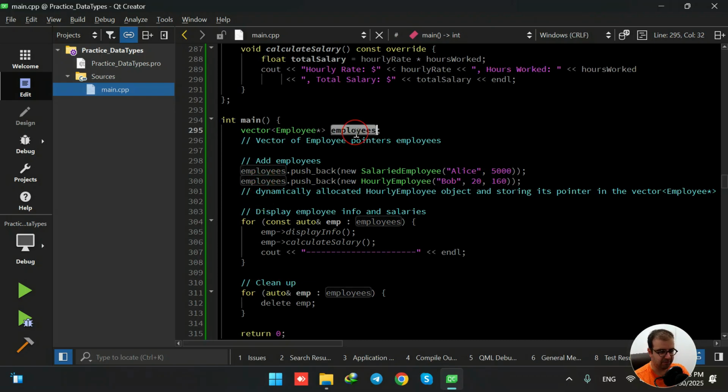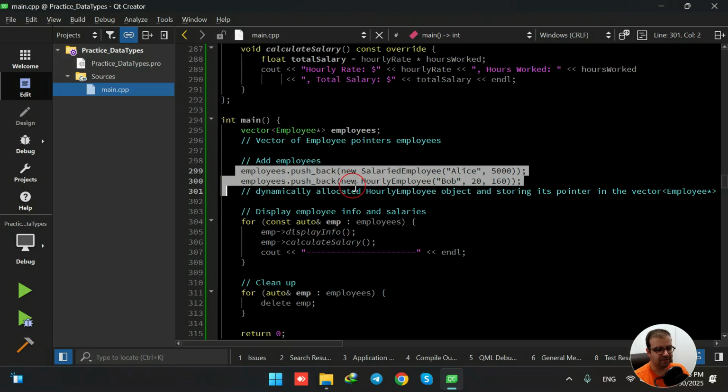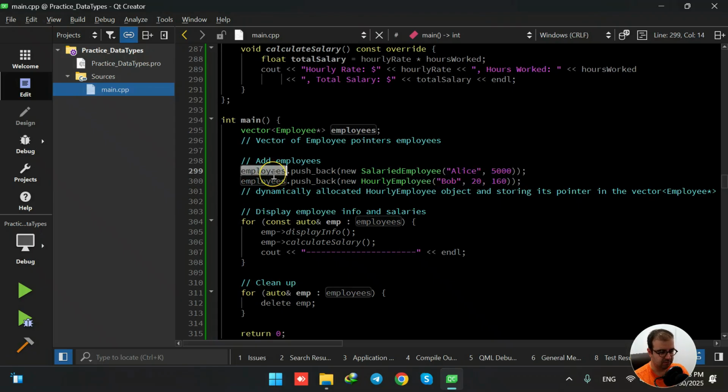Okay, this is the name of the vector. And here again, we are dynamically allocating an hourly employee object and storing its pointer in the vector employees. So it's a vector of employee pointers. Here we are basically dynamically allocating the object and storing its pointer in this vector.